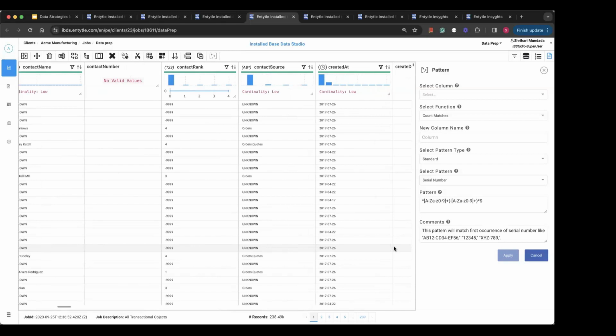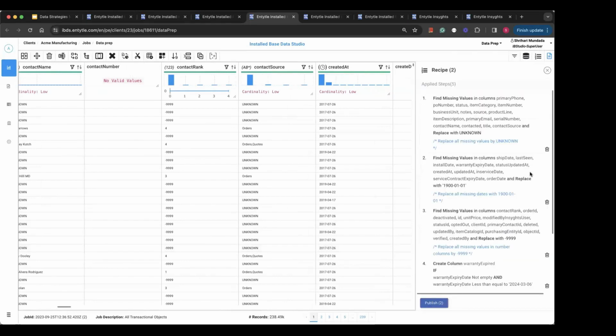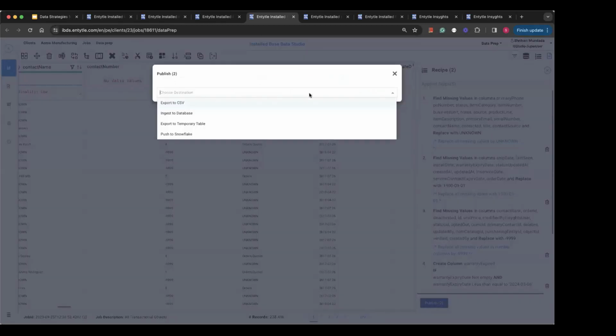You can either get back to a customer and ask them to provide those fields. If not, you could add certain placeholders, and those placeholders could be added into a recipe format where when you get similar data next time, these recipe rules get executed automatically, and you don't need to do that again and again. Once this data has been prepared, we can ingest it into our system.